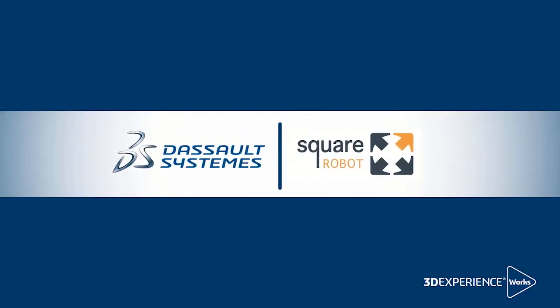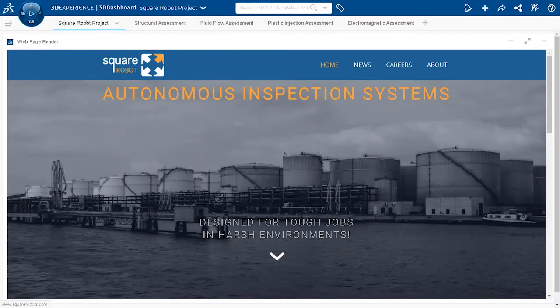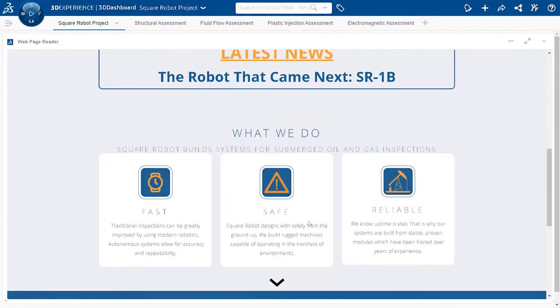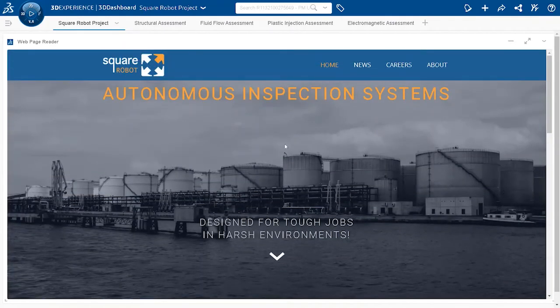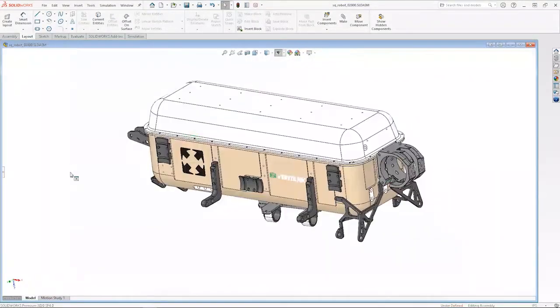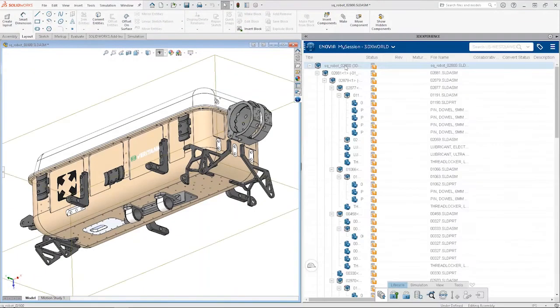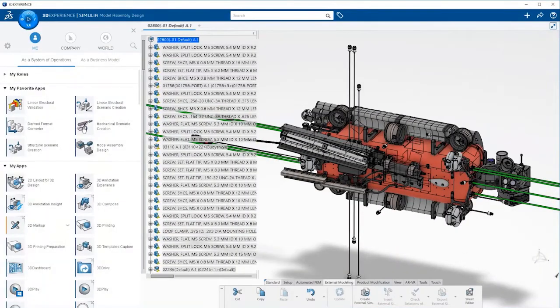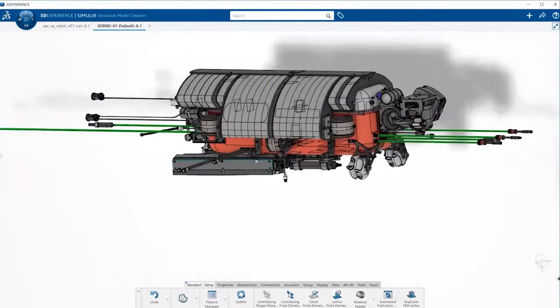Our design is coming from Square Robot, an innovative company building systems for submerged oil and gas inspections. Such a system is designed for tough jobs in harsh environments. It has to be safe and reliable. Starting from SolidWorks, you can connect to the 3D Experience platform using a unique and integrated workflow that enables you to easily save, manage, and share your design and simulation data in a secure cloud-based environment.